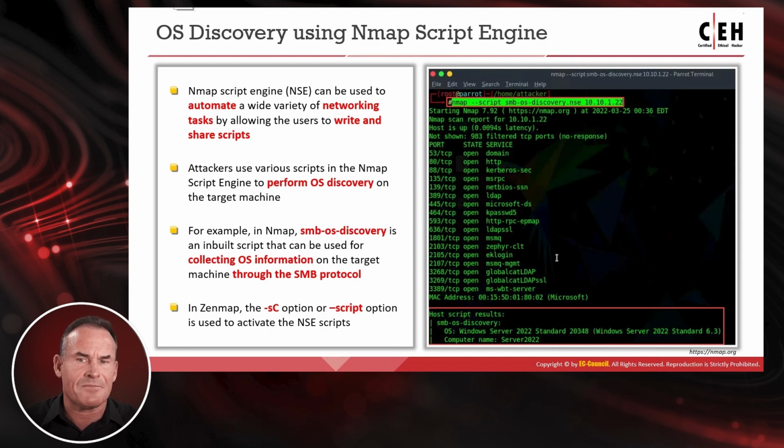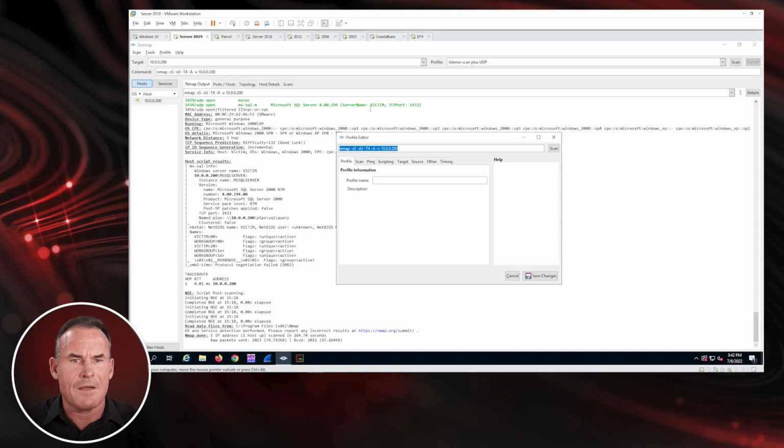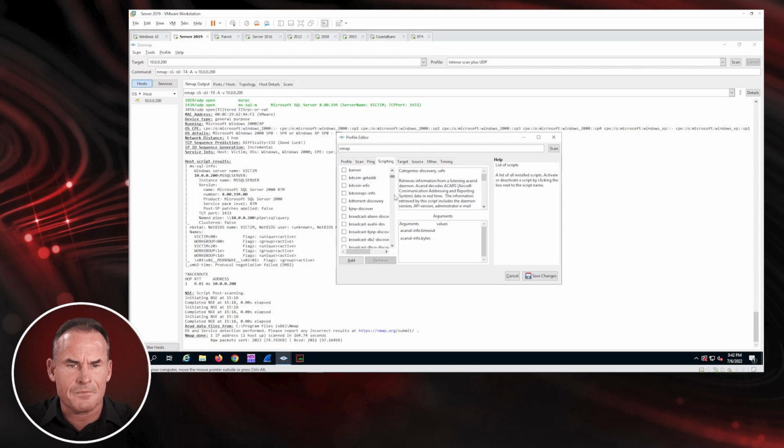So let me actually run that. Let me do a profile here. I'm going to go ahead and create the profile. And this should be part of all your aggressive options. UDP didn't get it though. All right, scripting, SMB, server message block protocol. There it is, OS Discovery.